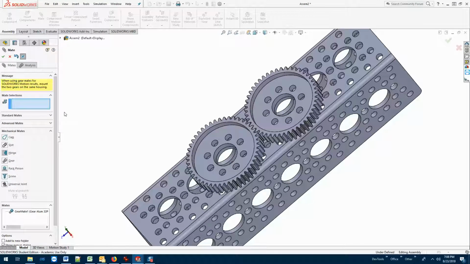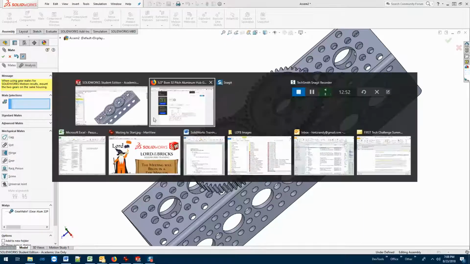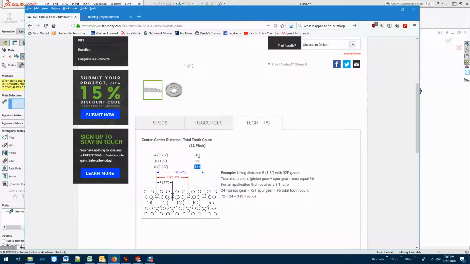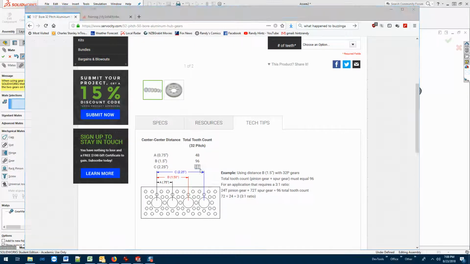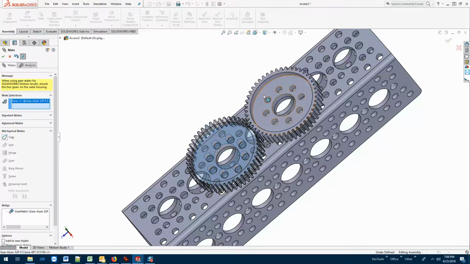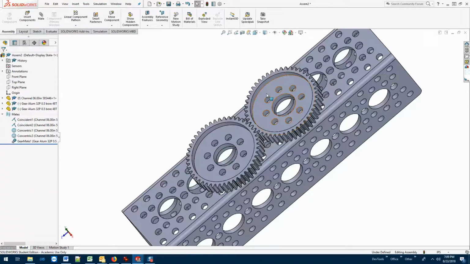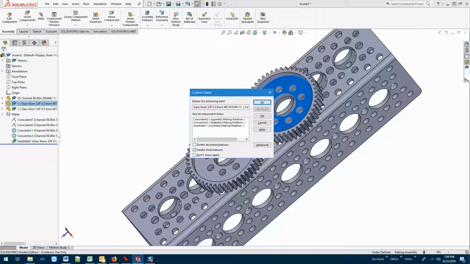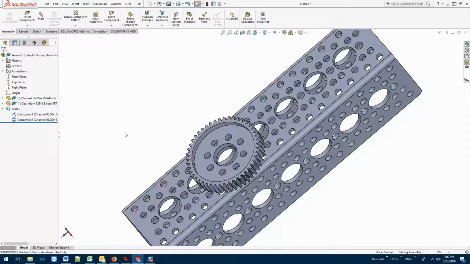Okay? Let's look at the other scenario that I talked about from over here, which was, what if I'm setting up a 48 tooth gear with a 96 tooth gear? So what I'm going to do at this point is go ahead and get rid of one of my gears. And SolidWorks is going to tell me, look, you're going to get rid of all of these mates that you set up, including that pretty gear mate. And I'm going to say yes and cry a little bit.